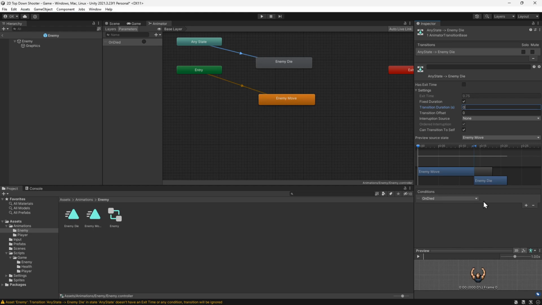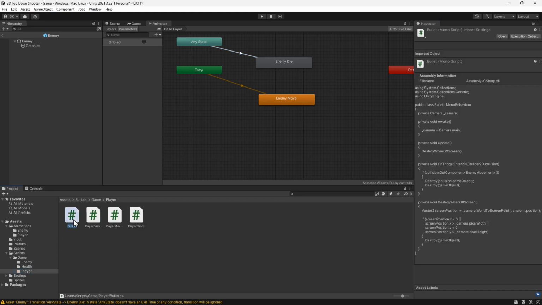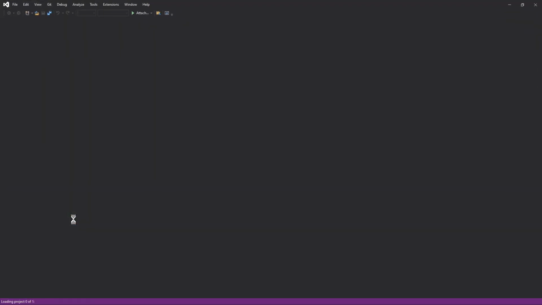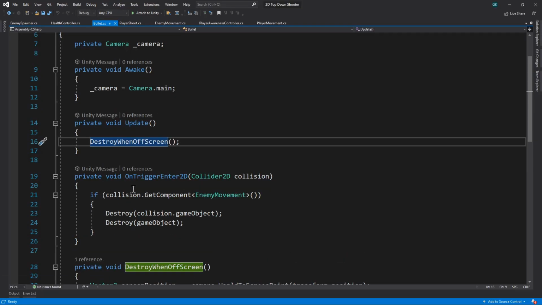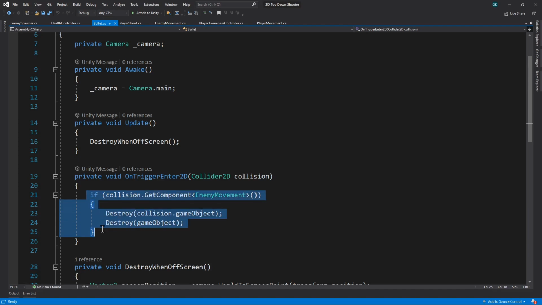OK, now we need to set this trigger. The enemy is currently killed in the bullet script. Let's open this up to have a look. So when the bullet collides with an enemy, the enemy is destroyed. This is no longer going to work now that we want to play an animation. If we destroy the enemy straight away, then the animation won't have time to play.